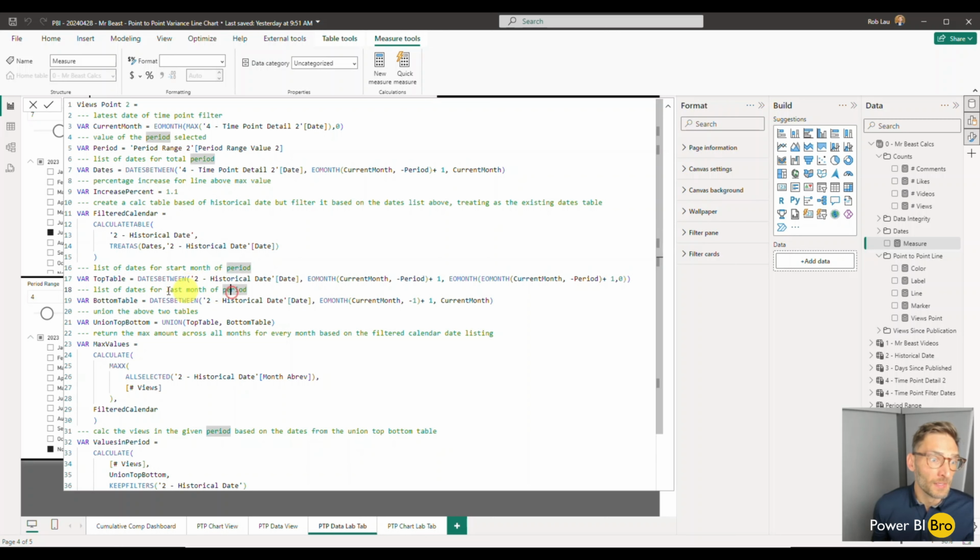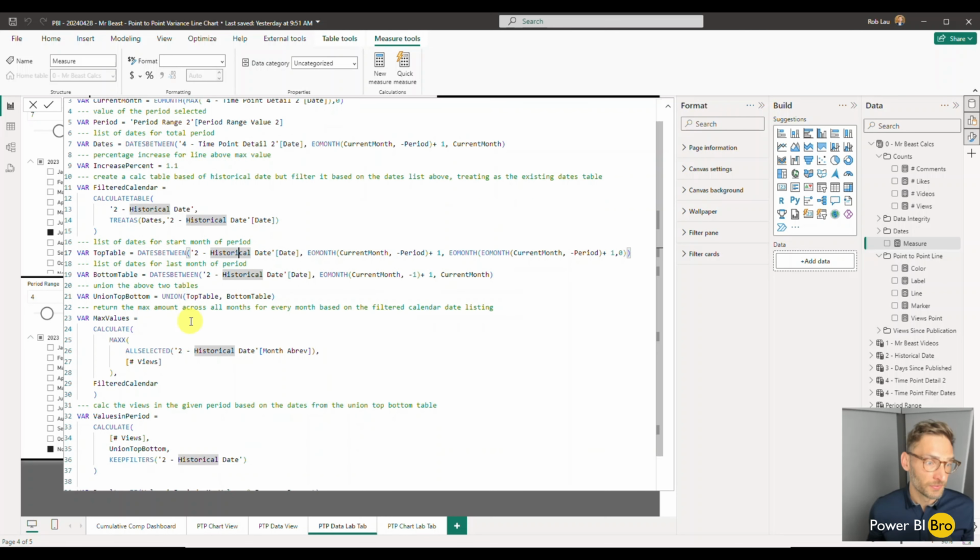Now what this is going to do, a top table and a bottom table, is go to the actual historical date table and reference it to get the actual dates between these varying things we set up. So it's going to get the list of dates for the start month period, and then do the same for the end. Those are those 2 data points in the top and bottom. It's going to union them together to make a single table.